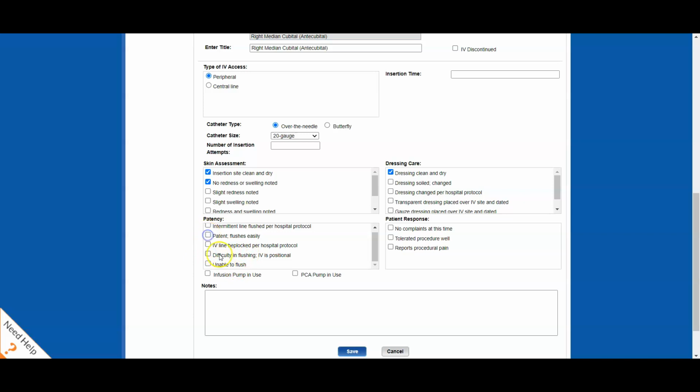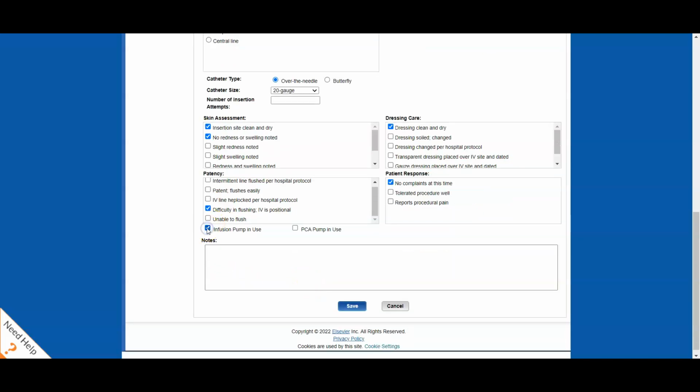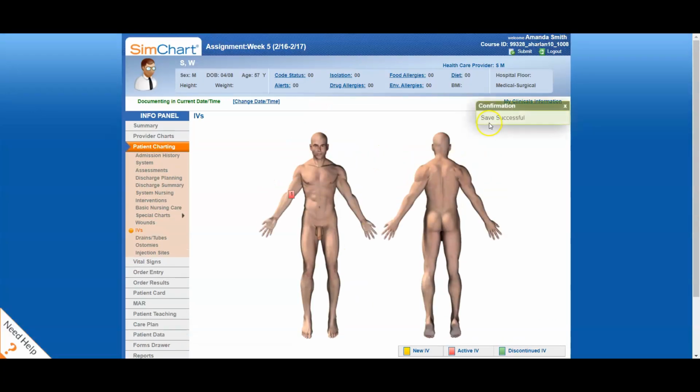Or let's say that sometimes you'll have those in the right AC or left AC and they're difficult to flush and the IV is positional, so maybe you have to have the patient straighten their arm out. So you can check that. No complaints at this time. If they're using an infusion pump, you can select that here, and then maybe you need to say normal saline at 100 mLs per hour infusing. And then save. Make sure, again, up here the save is successful.